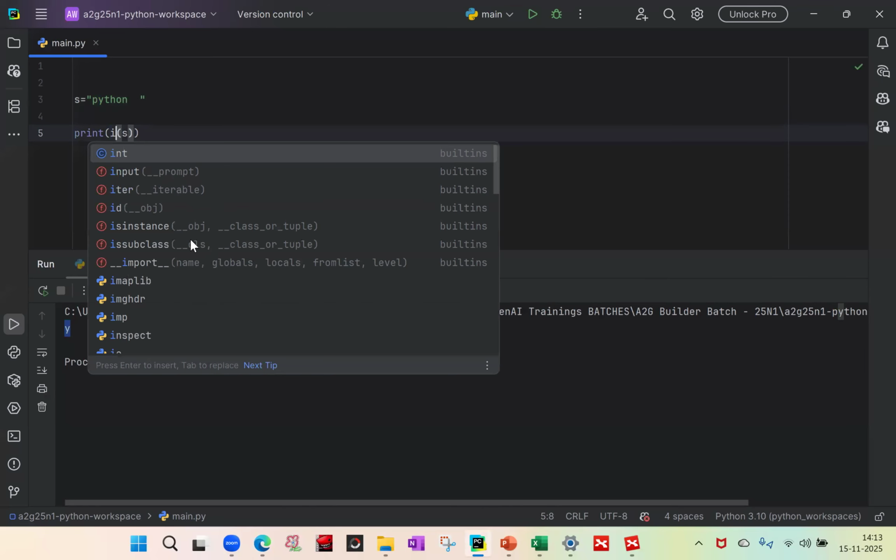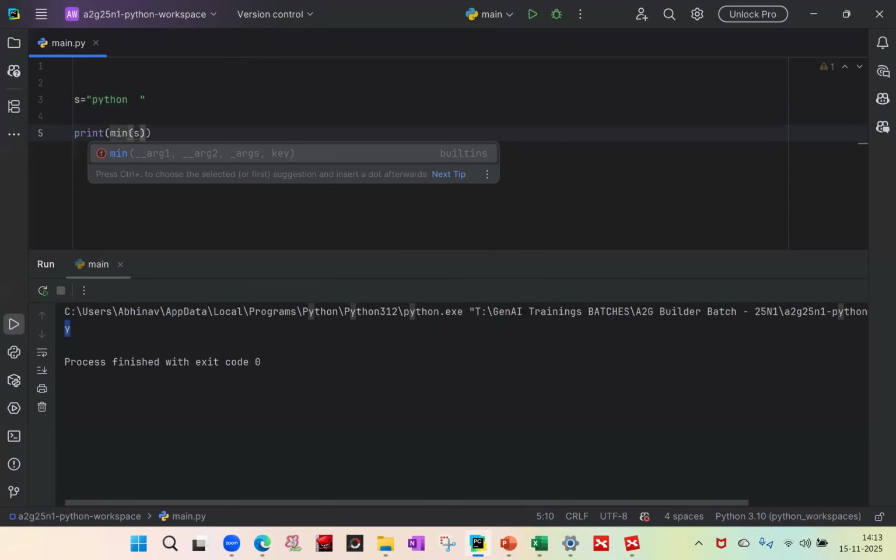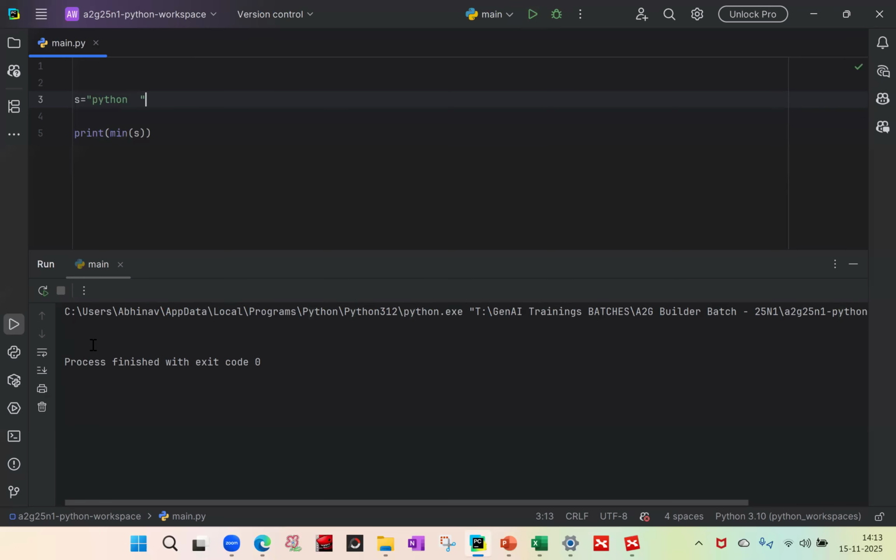And then min is the opposite. It will give the character with the minimum or the lowest code point. If I run it, the minimum code point of any character in this string is the space. So for the space, it is the minimum. Let's say if I remove all the spaces from here and now I run it. So out of all these characters, h has the minimum code point.